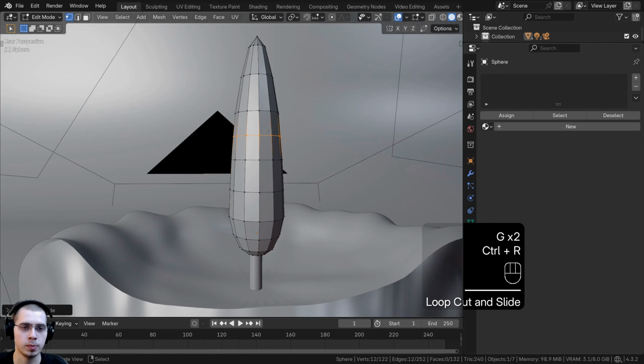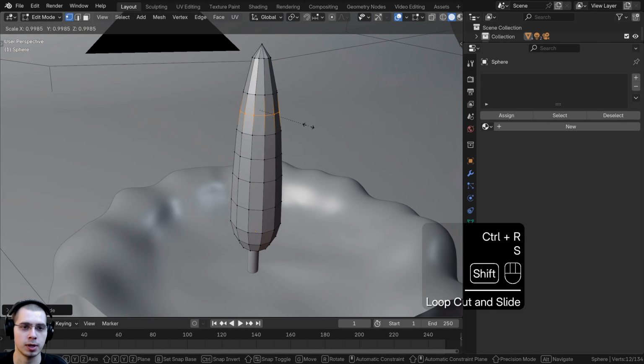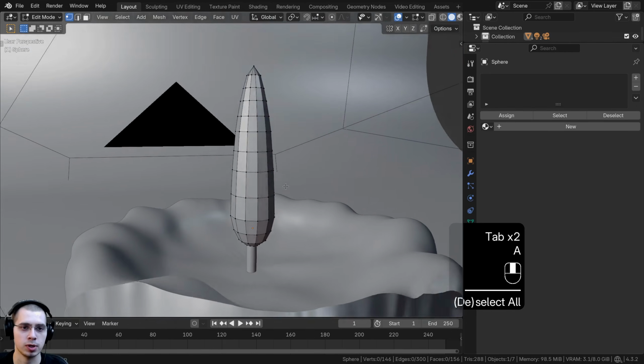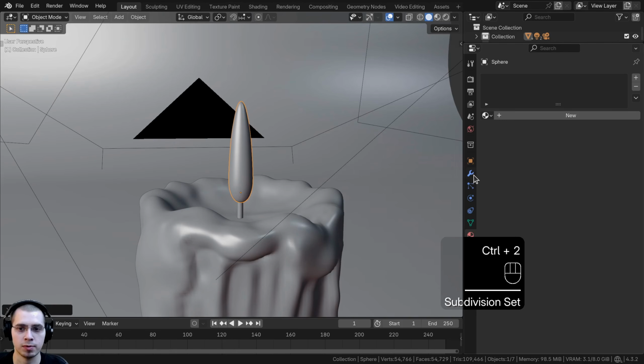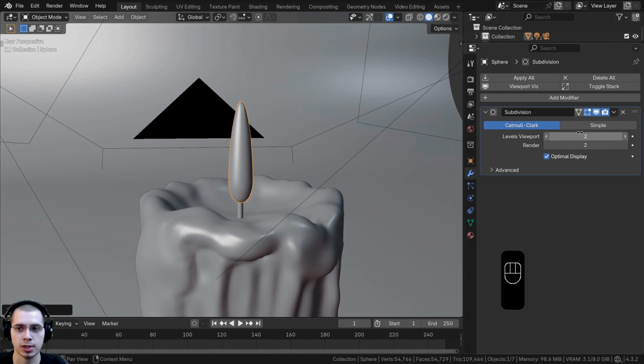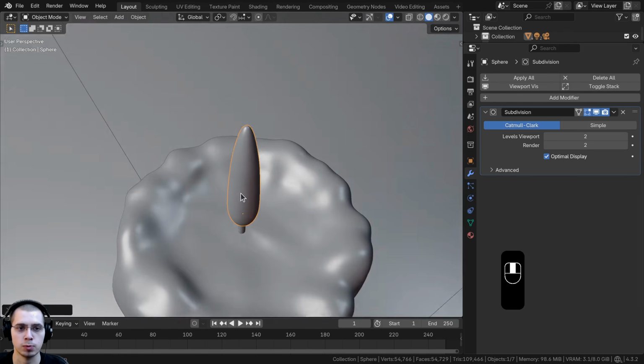You can also add a few loop cuts, so I'll just hit Control R to add some loop cuts just to give it a little bit more geometry, so the geometry is a little bit more even. And then we'll shade the object smooth. Then I'll hit Control 2 to add a subdivision surface. That's going to make the levels and viewport both set to 2 so it has more geometry.